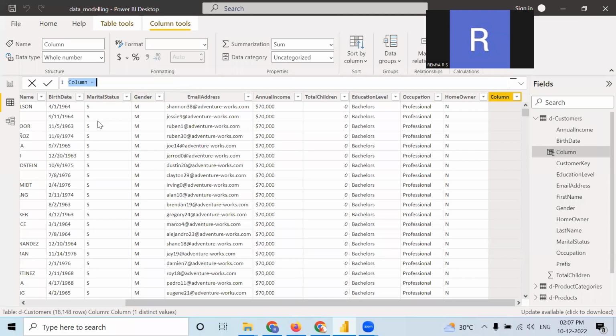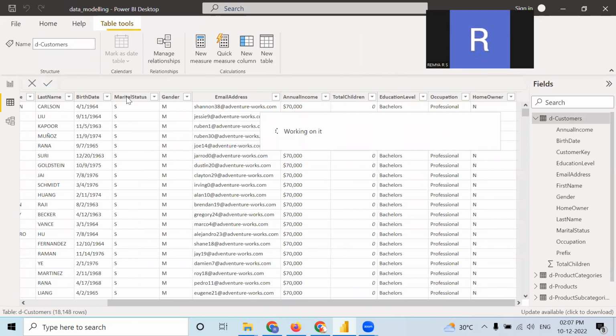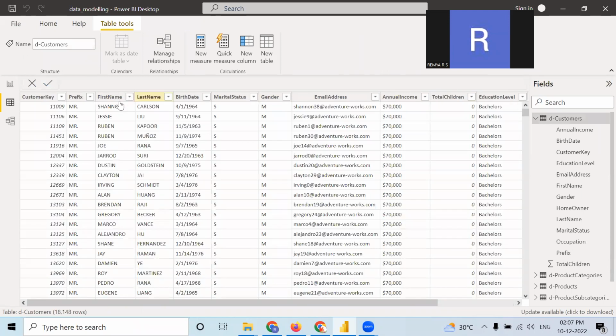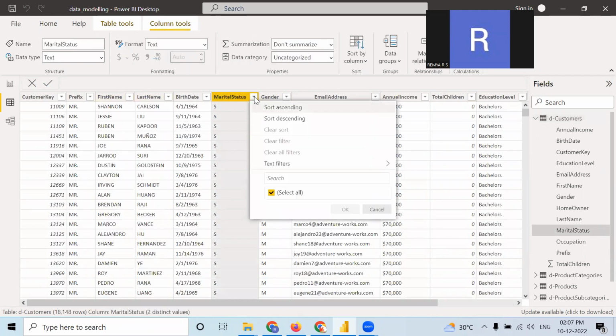So actually, if I need people who are single and who have education level as bachelor's, that means marital status is single and education level is bachelor's. Before making this, I will show you the options within it. If I click the drop down corresponding to the marital status, you can see S and M there. M means married, S means single.